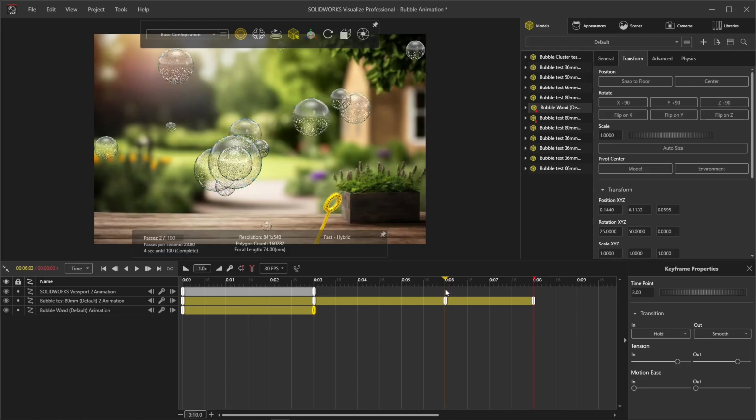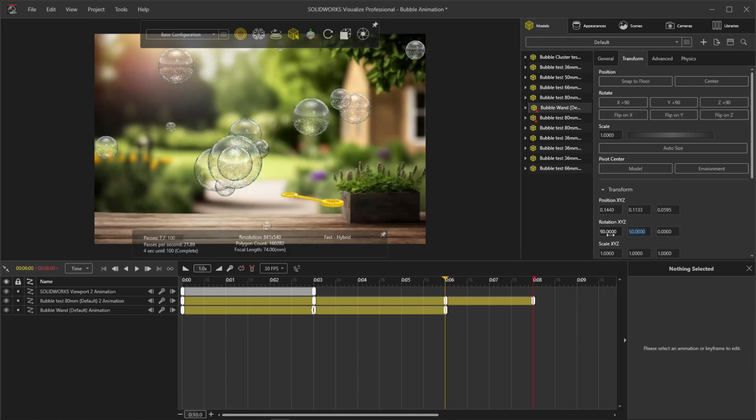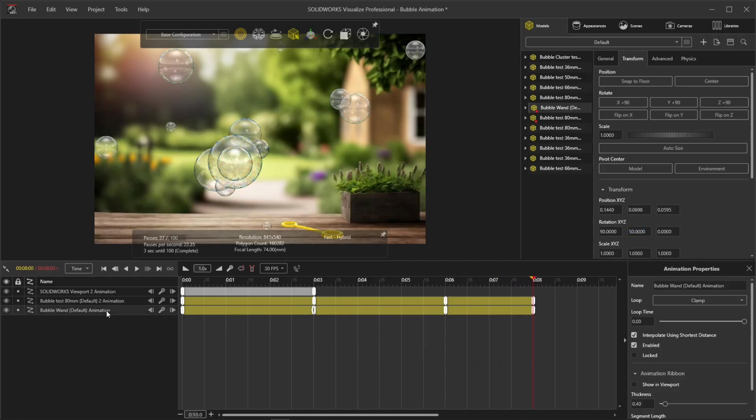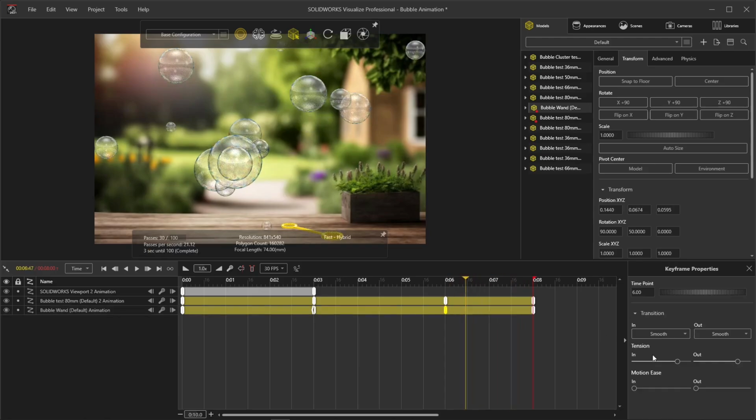Dragging to 6 seconds, under the Rotation XYZ options, input 90 degrees for the X-axis, and drag the wand down using the Position Y-axis options, until it looks like it's on the wooden floor of the backplate image. Dragging the time bar to the end of the animation, I can add a final keyframe. Like the bubble, you may need to edit this keyframe to hold the keyframe going out. This should stop it moving.